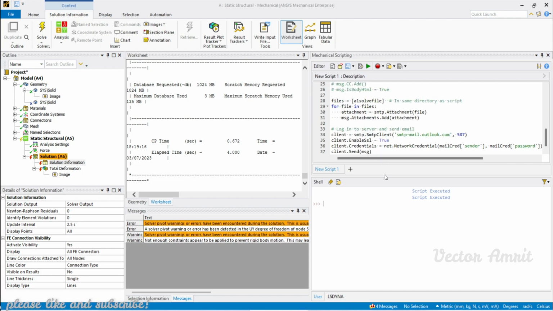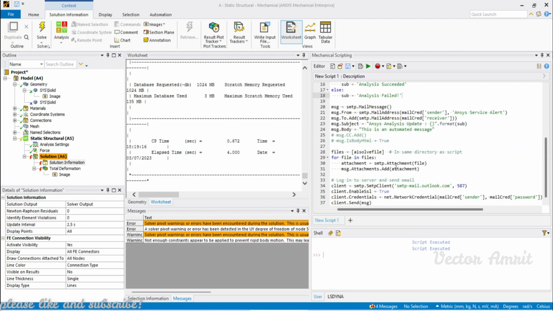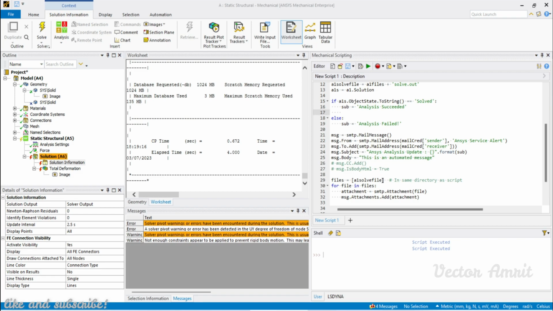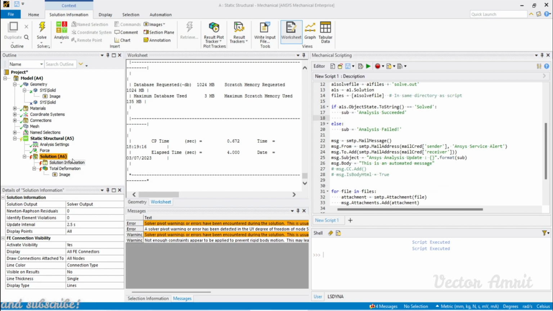So now, let's do one thing. Along with this, let's say if the analysis has succeeded, I want to see these deformation plots in my email. So within the analysis succeeded branch, I will pass these files at the top so that I can add those files.